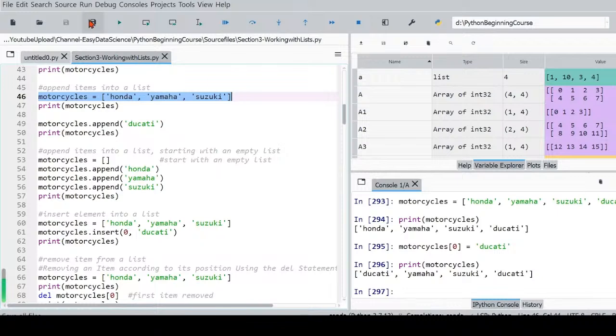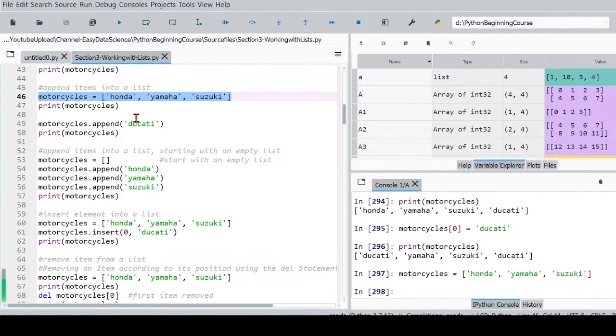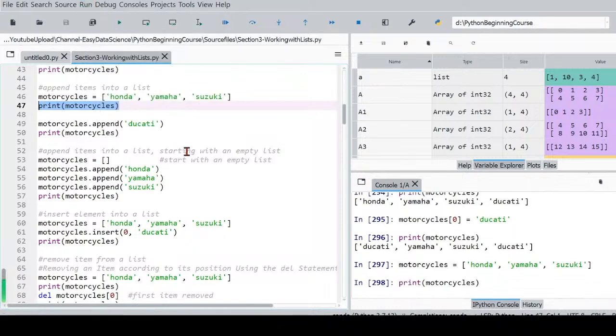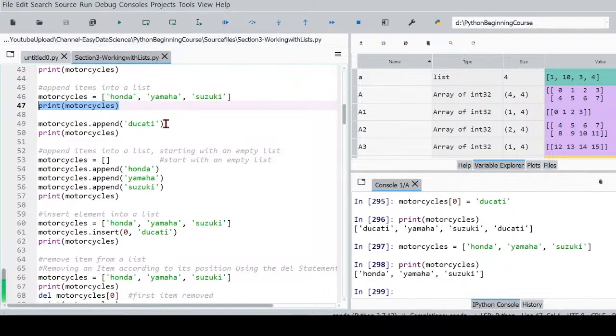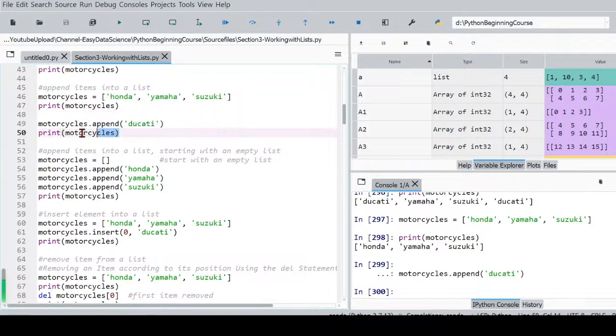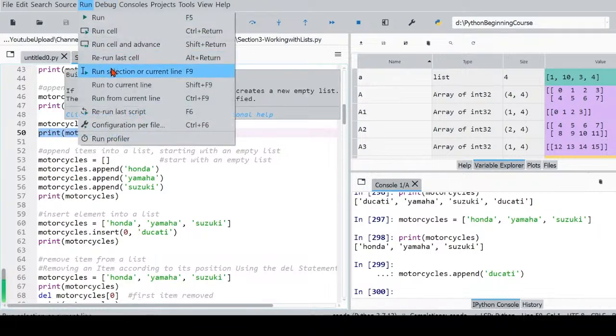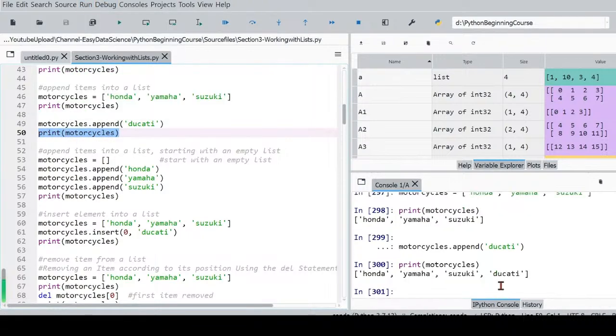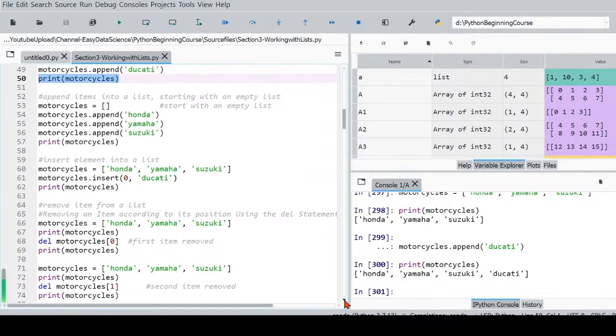We create this list with 3 motorcycles. Then we can append Ducati to the end of the list. So now the list has 4 motorcycles, with Ducati at the last position.